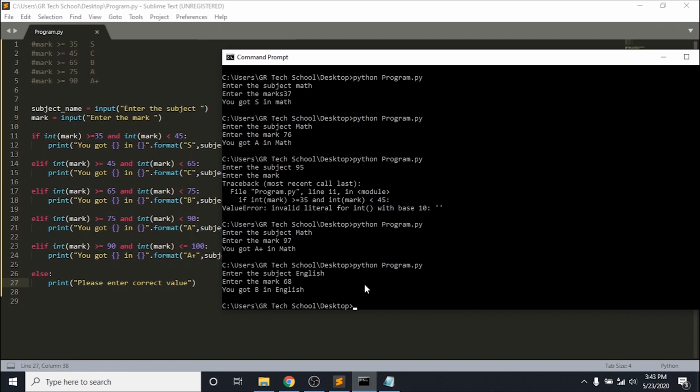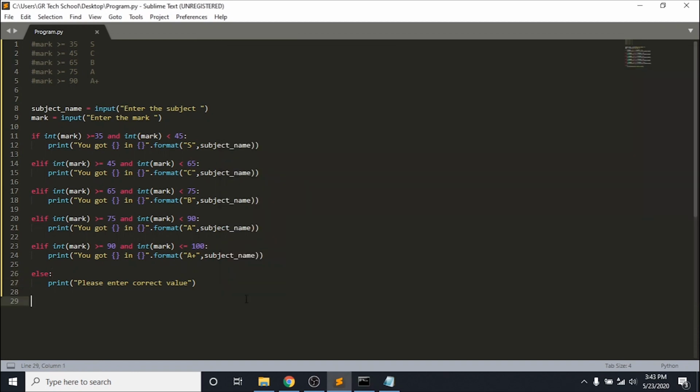This is all about, guys, and this is a simple program. It gets your subject name and marks. Depending on that, it returns the grade for you. I hope it makes perfect sense for you.